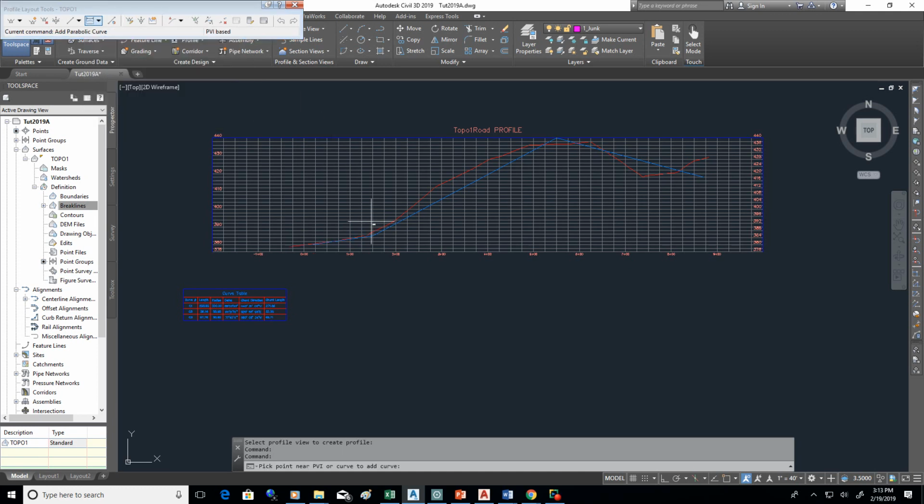All right, now it says pick a point near the PVI or curve to add the curve. So we'll go ahead and pick this first one right here at this angle point, which is called a PVI. Now it says specify the curve length or the pass through or the K value. We're going to give it a curve length of 100 foot. Hit enter, and we get a curve. Now this will cycle back through, so I'll go up here and pick this one. And again, it wants the curve length. I'll make this one 300 feet long. And there's my curves. All right, so there's my finished grade alignment there. I can hit enter to get out of the command.